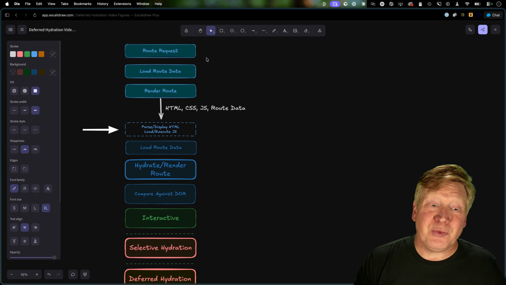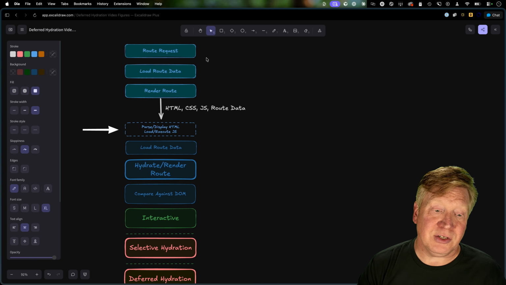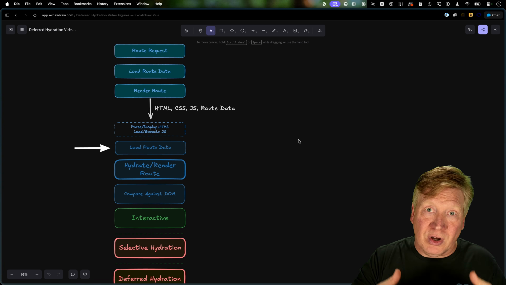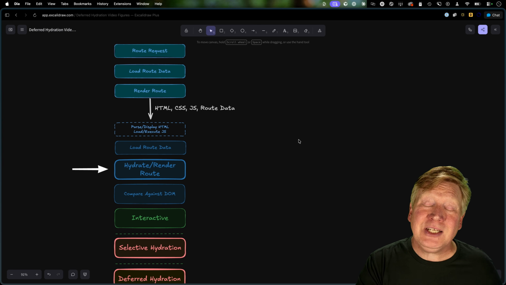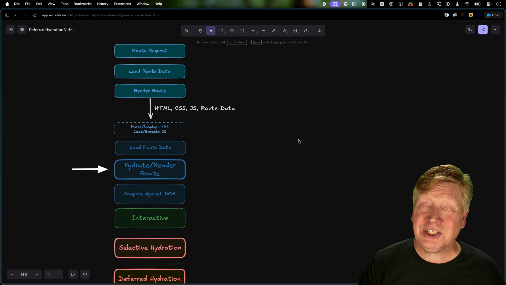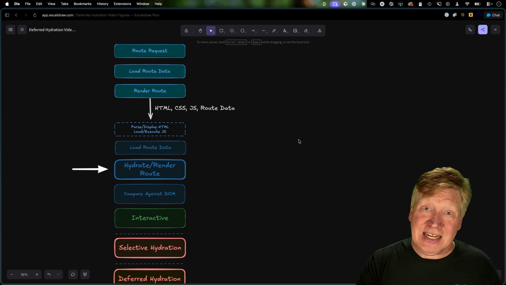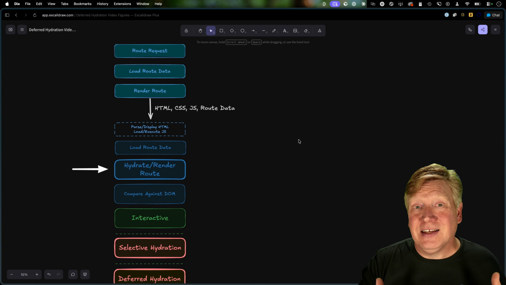The browser does what it does, which is to parse and display that HTML as well as load and execute the JS. The framework then loads all that route data and then it re-executes all of that page code on the client to rebuild a full new DOM, and that's called hydration. So it's taking the data and then it's essentially hydrating a new state on the client.